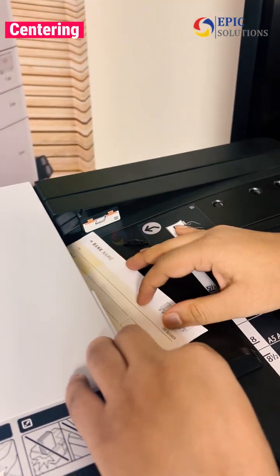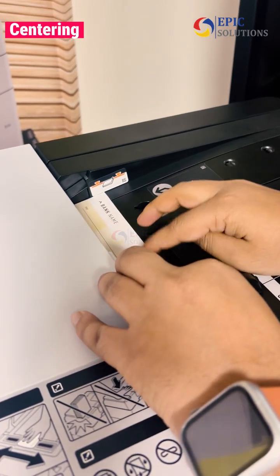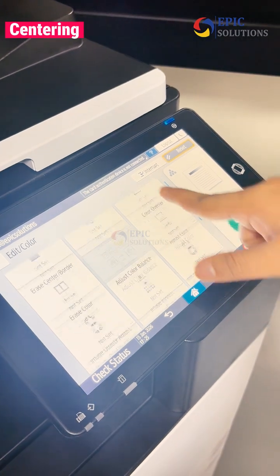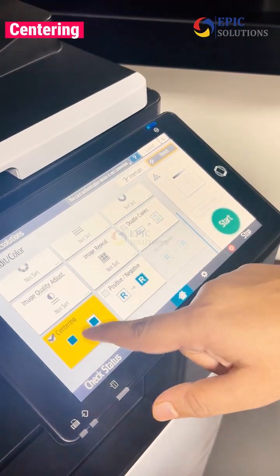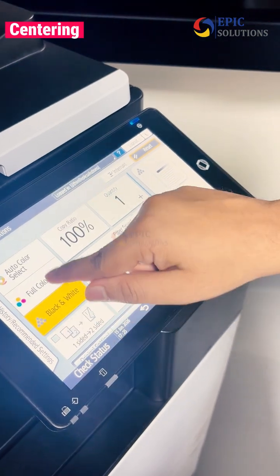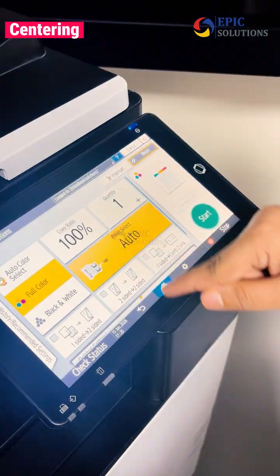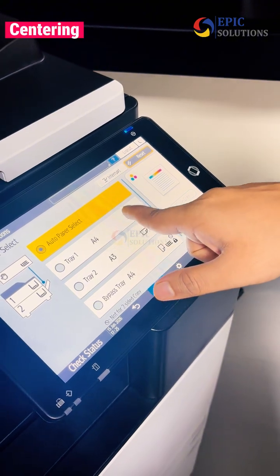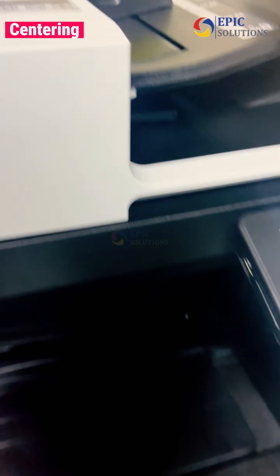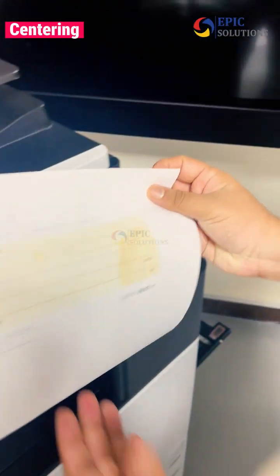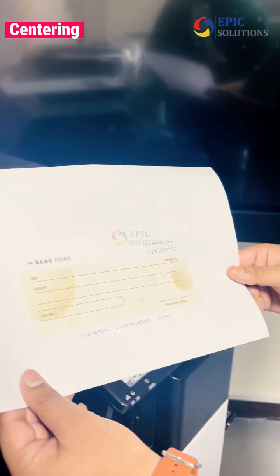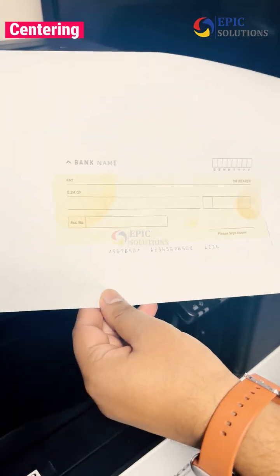For example, I'm going to make this check copied in the center of an A4 paper. So I go to edit and color options and enable centering. Go back and select it to full color and select the document size I want to copy to. Click on start. As you can see, the check has somewhat printed on the center of this A4 document.